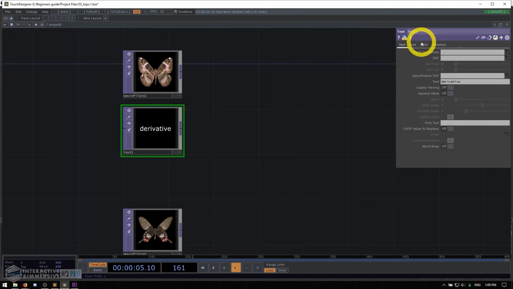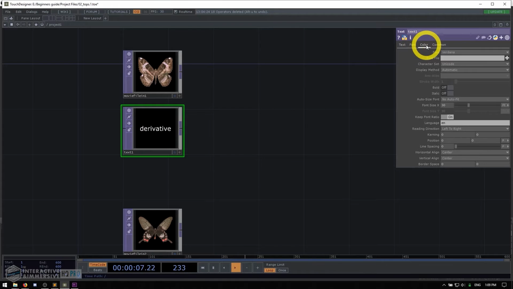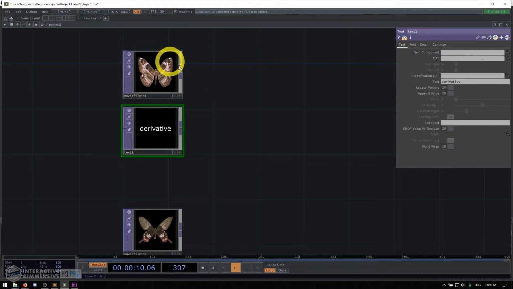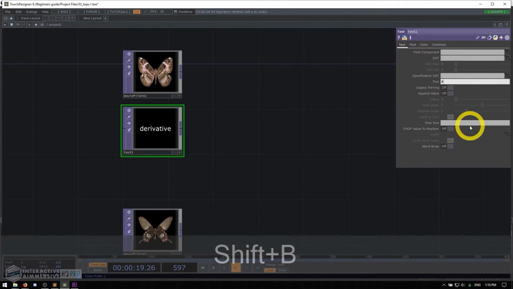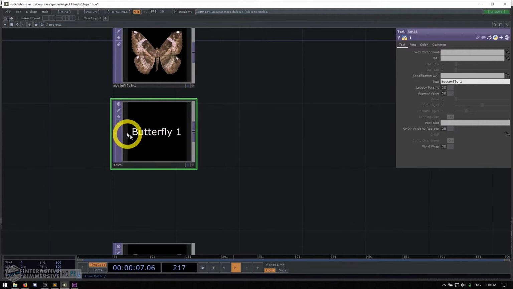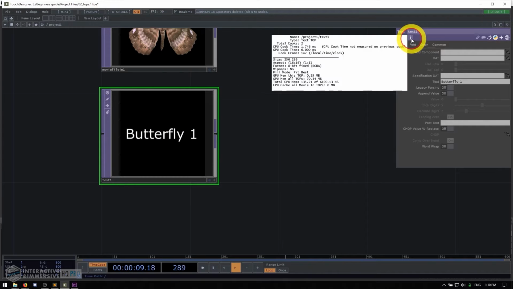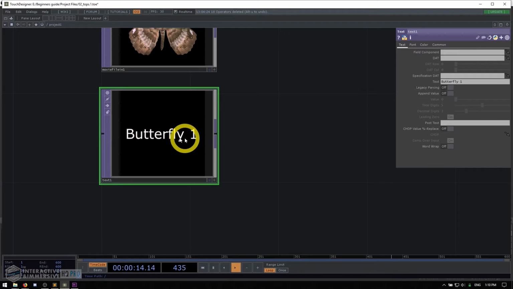Now, Text TOP has a ton of features and functionality, changing fonts, colors, but we're going to keep it simple today. So what we're going to do is go to the first Text parameters page, go to the text parameter itself, double click and delete "derivative" from in there, and then I'm going to type in "butterfly 1". And similarly, by default, this resolution of 256 by 256 is not really conducive for our simple words. I mean, really what we should do is just have a little box that contains our word butterfly 1.